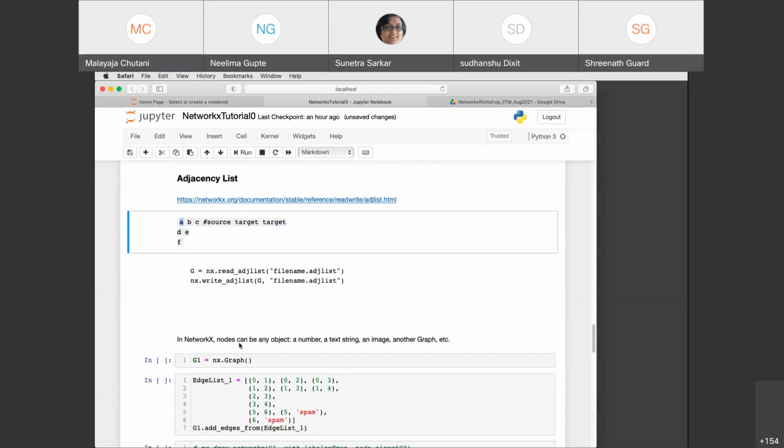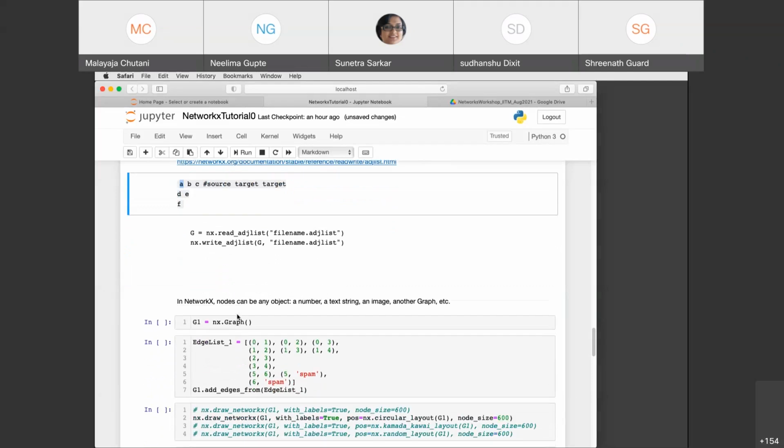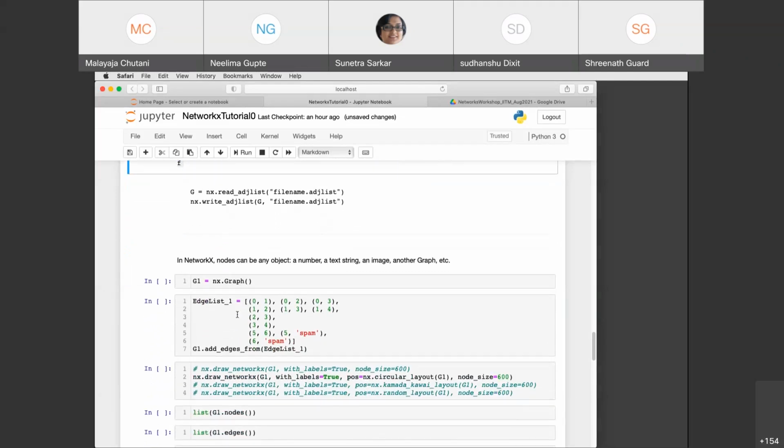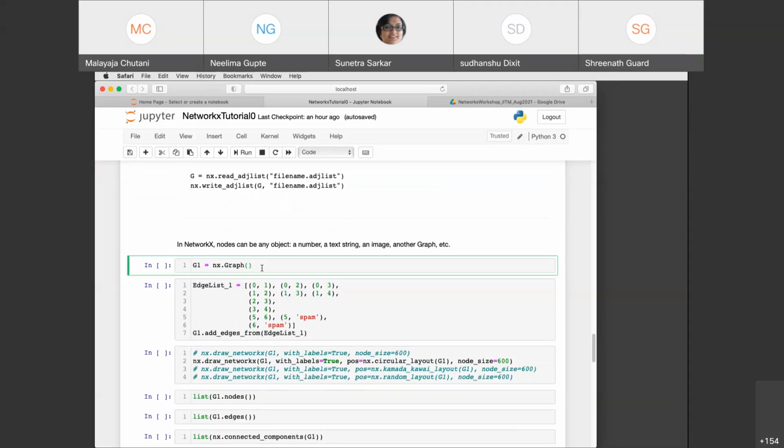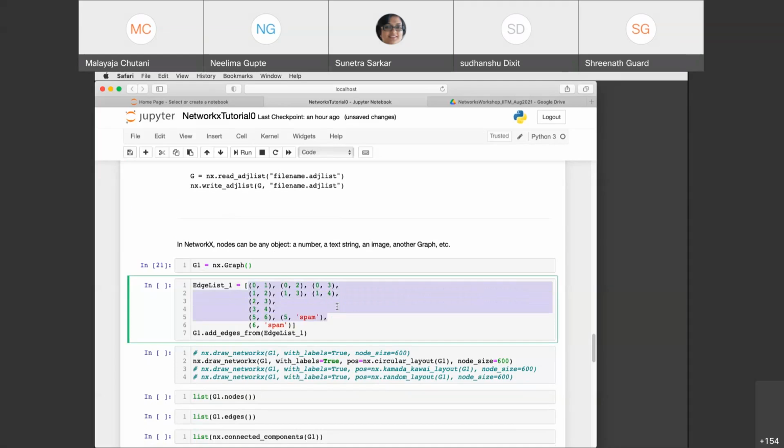Okay, and another interesting part about network graphs is that you can have mixed forms of nodes. Nodes can be any object, a number, a text string, or an image, or another graph. So to give an example, I'm going to define another graph G1, and I'm going to define this edge list where I have nodes 0 to 6, and the 7th node is called spam.